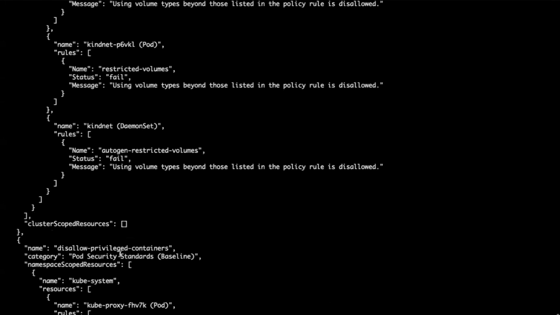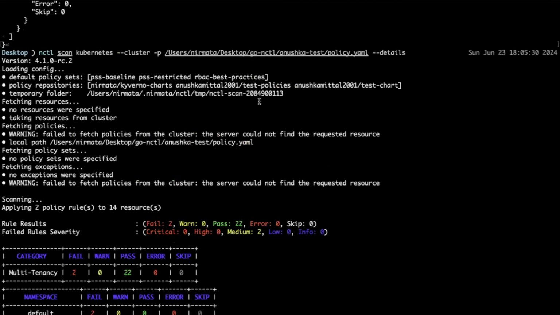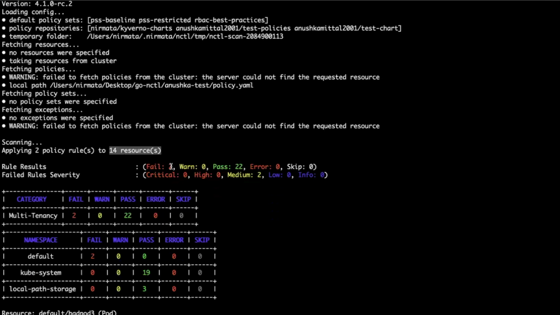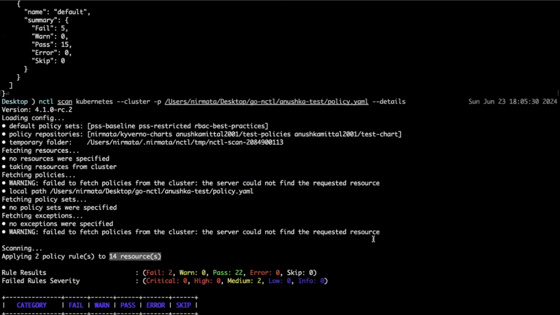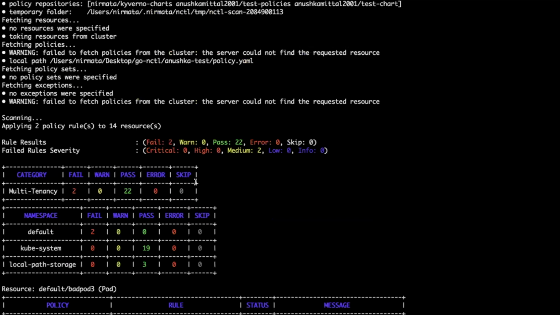Right. So with that, we saw how NCTL would scan your cluster using the default policy sets, but you could even have, say, a single policy mention that you want to scan your cluster against, right? So the policy that I have used is a policy that disallows creation of pods in default namespace. NCTL runs the scan, sees 14 resources matching the policy, and it shows you, since I enabled the details flag, what exact resource was failing with some details. In my case, the pod that I had explicitly added in the default namespace is failing both the policy rules of the policy specified.